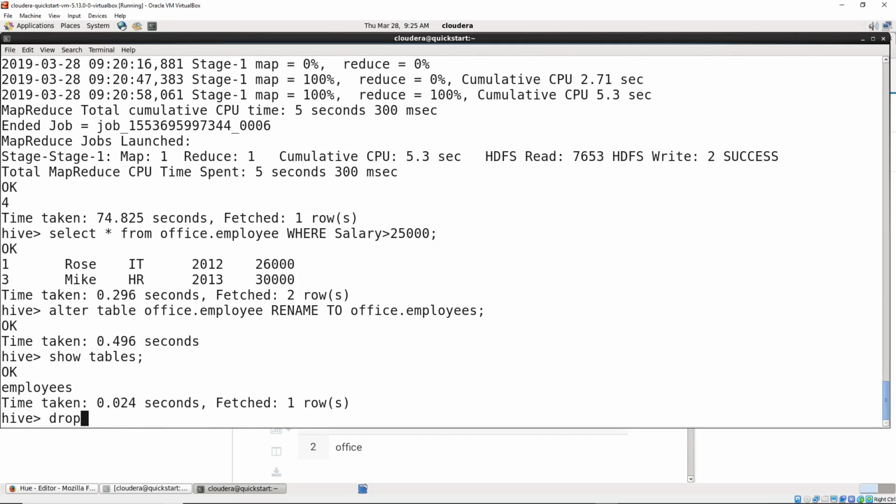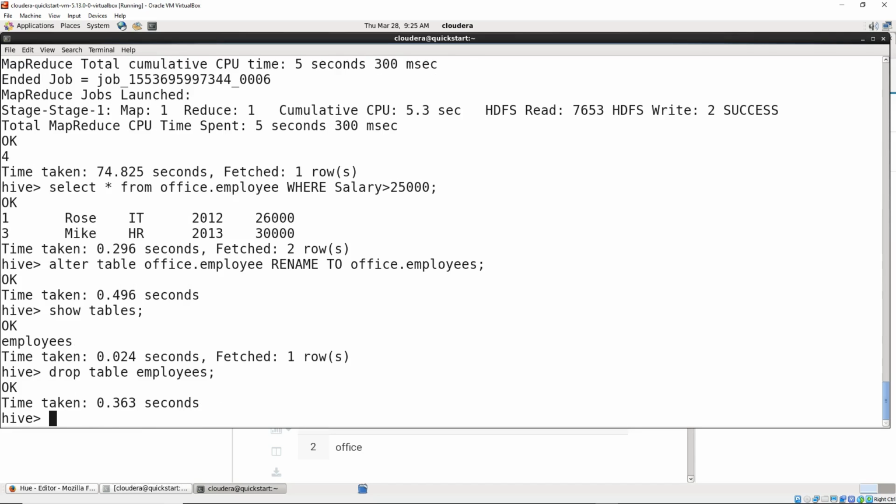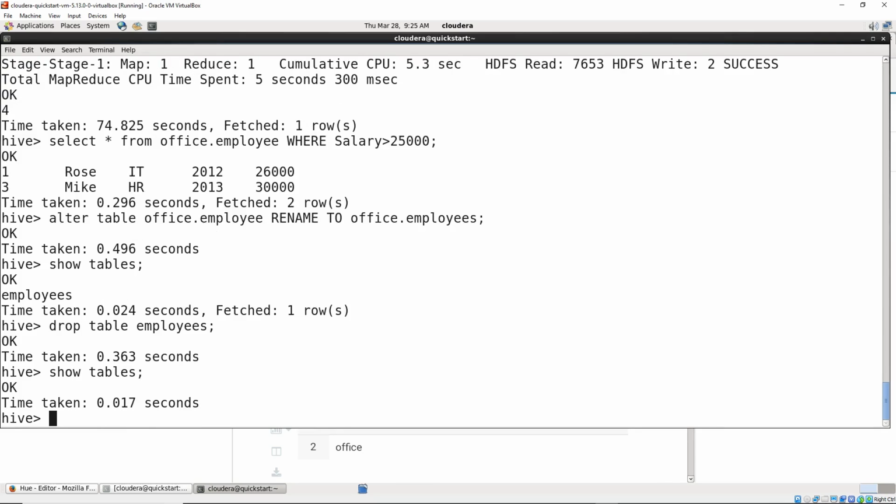And then at this point, maybe we're doing some housecleaning because this is all practice. So we're going to go ahead and drop table, and we'll drop table employees because we changed the name. If we did employee, it would just give us an error. And now if we do show tables, you'll see all the tables are gone.